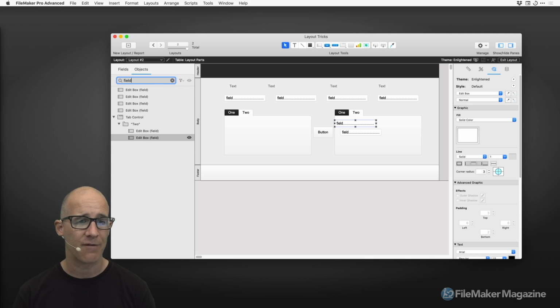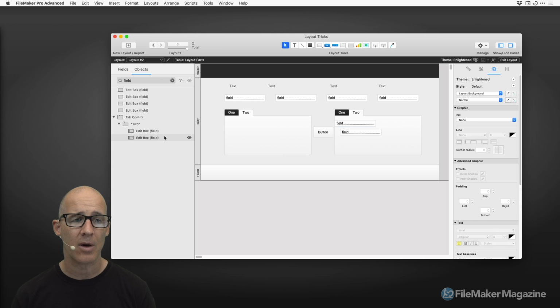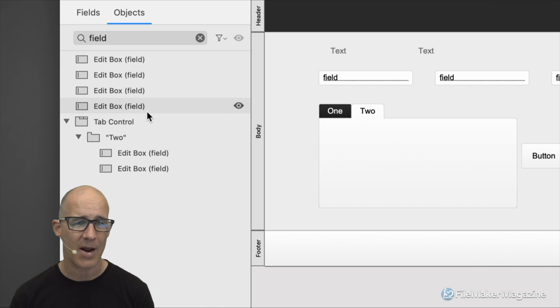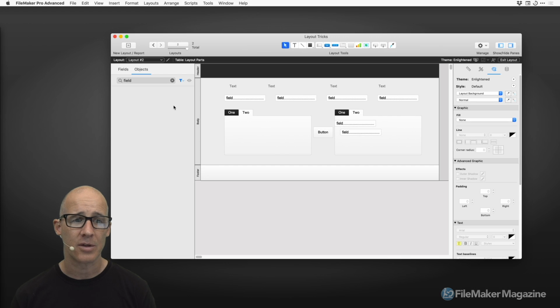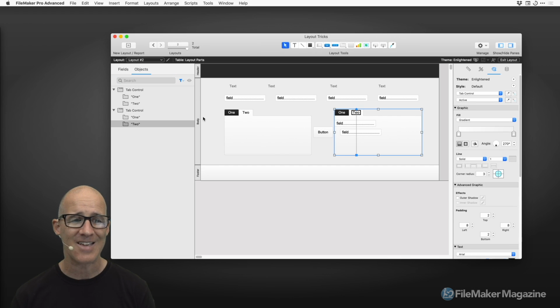I could put in my fields, and of course that will come up and it'll list all my fields. It's super simple right now. This is hard to show because this is not a complex layout. But if this was a super long listing, I would be able to filter out what I wanted by going to the tab panels and selecting those. But if I select that tab panel, I've got it selected now.